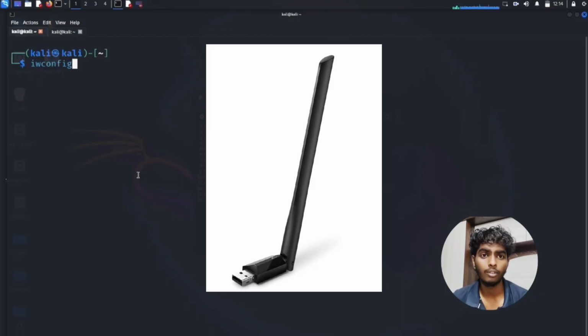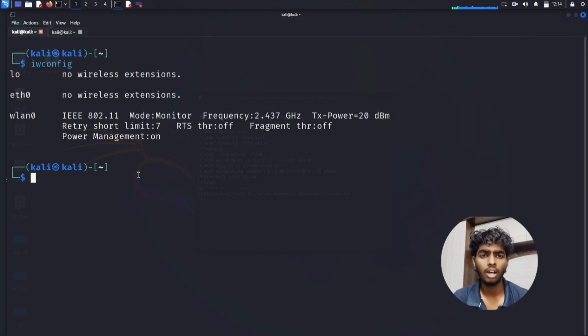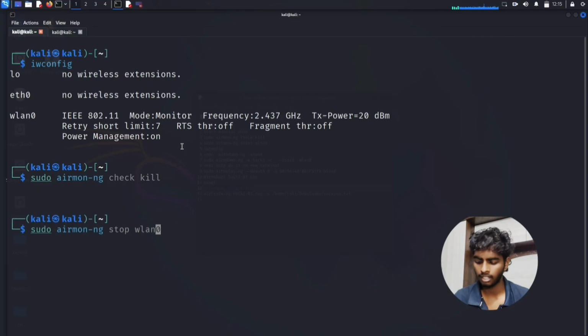First, you connect this Wi-Fi adapter to your laptop or PC. After inserting this adapter, you enter iwconfig to confirm whether it's already in monitor mode or in normal mode. For mine, it's already in monitor mode. I will kill that and do it again, and you can see here this is already in monitor mode. I killed it and started this monitor mode.